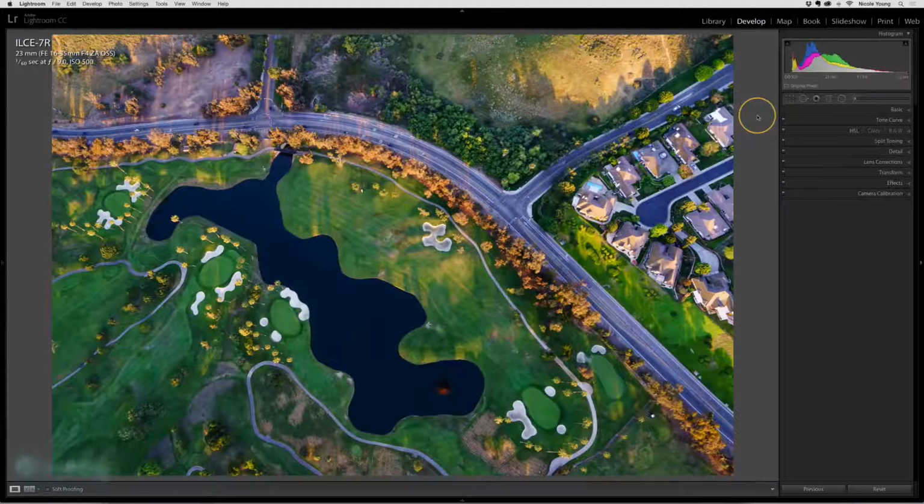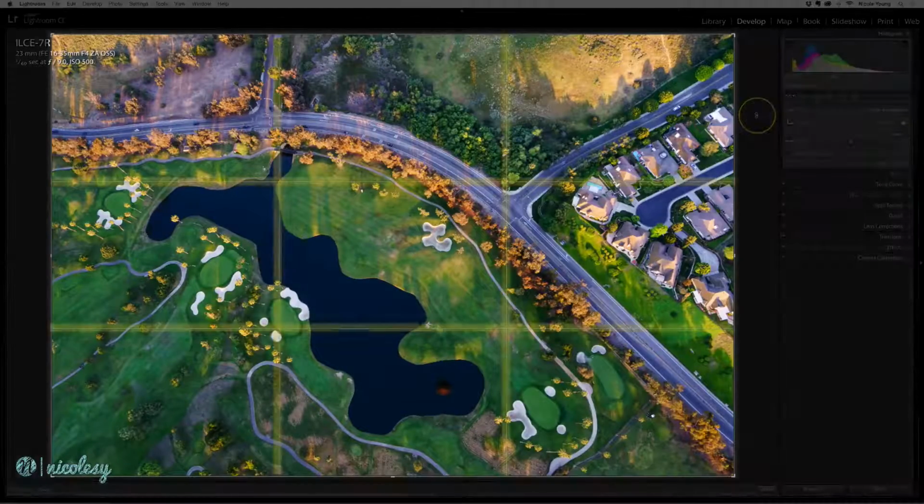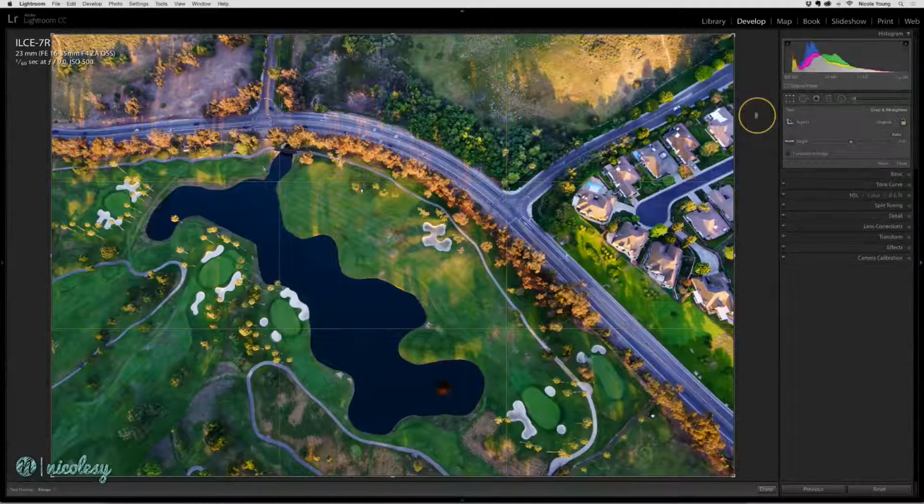The crop tool is one of those tools that you'll probably use quite a bit. I like to access mine quickly by using the keyboard shortcut R. You may or may not see an overlay, and I have a tic-tac-toe rule of thirds grid here. This is helpful for composition.